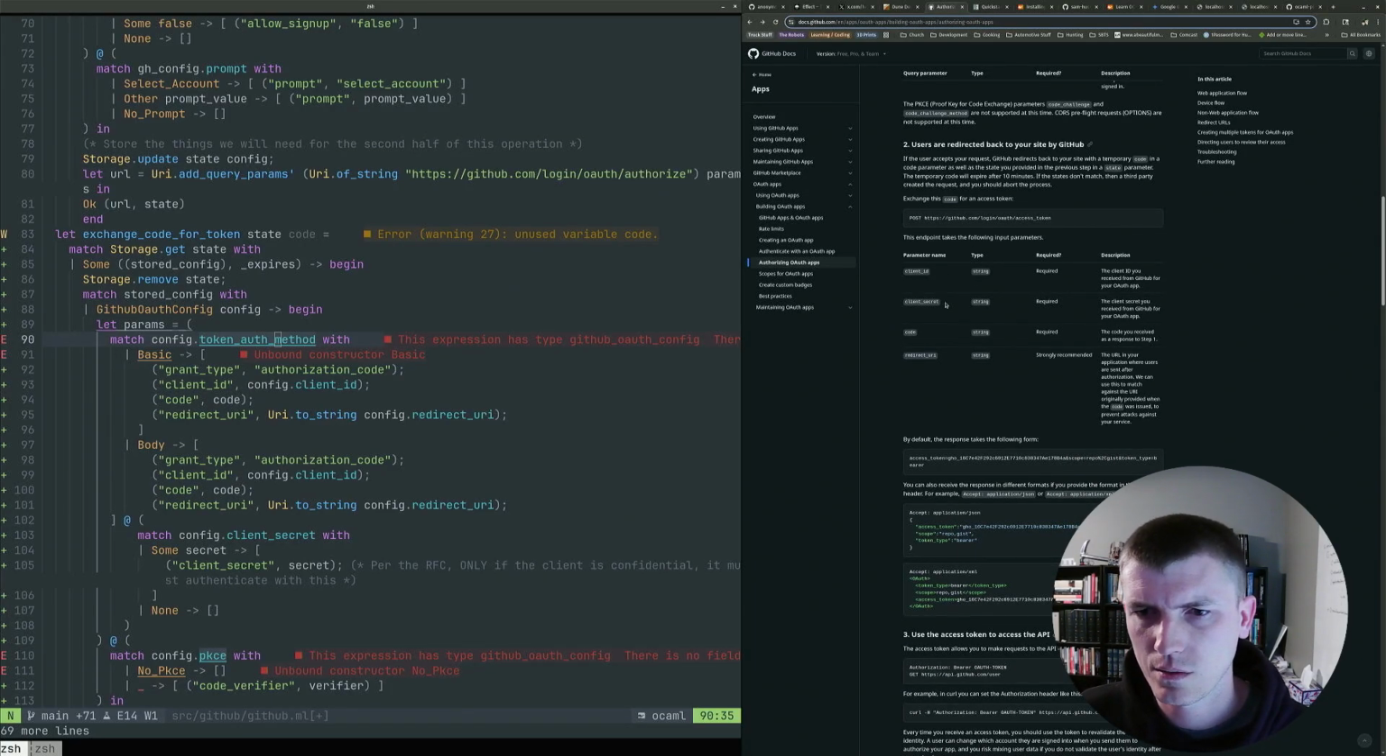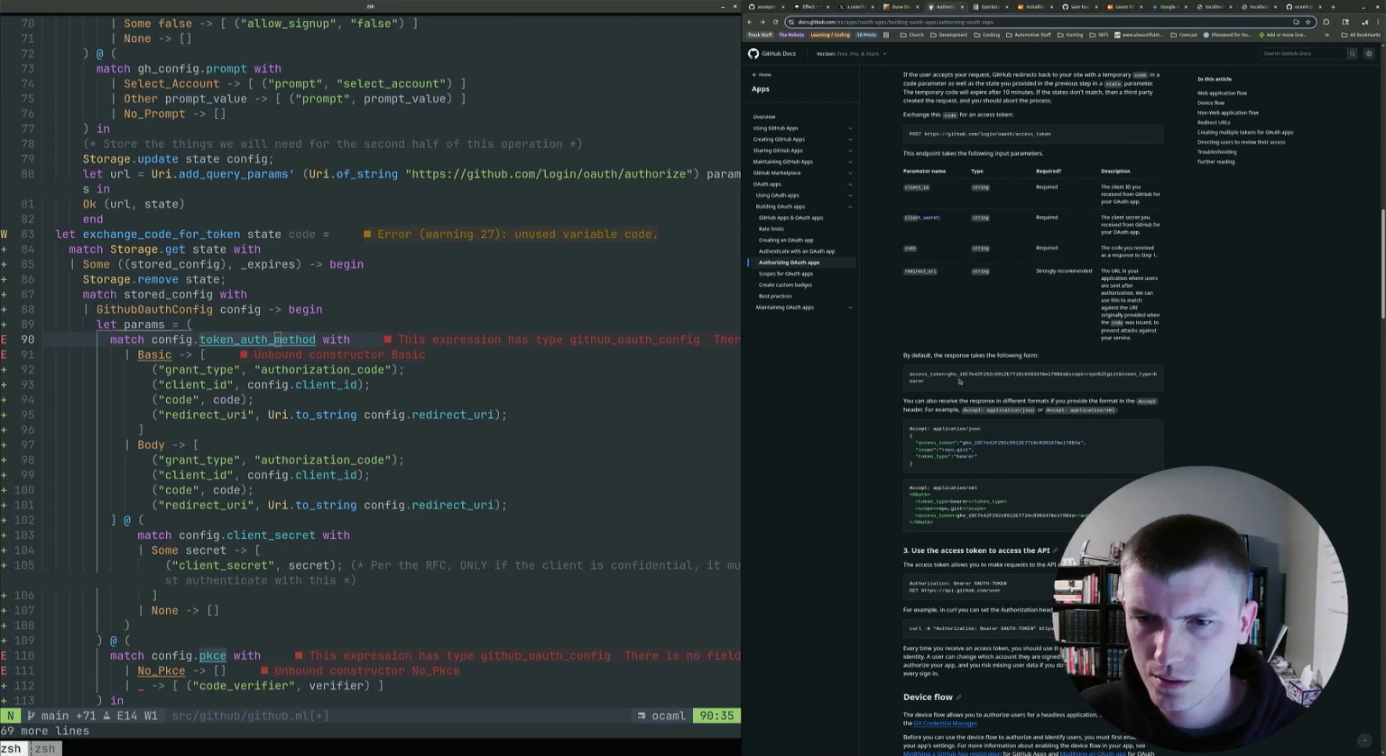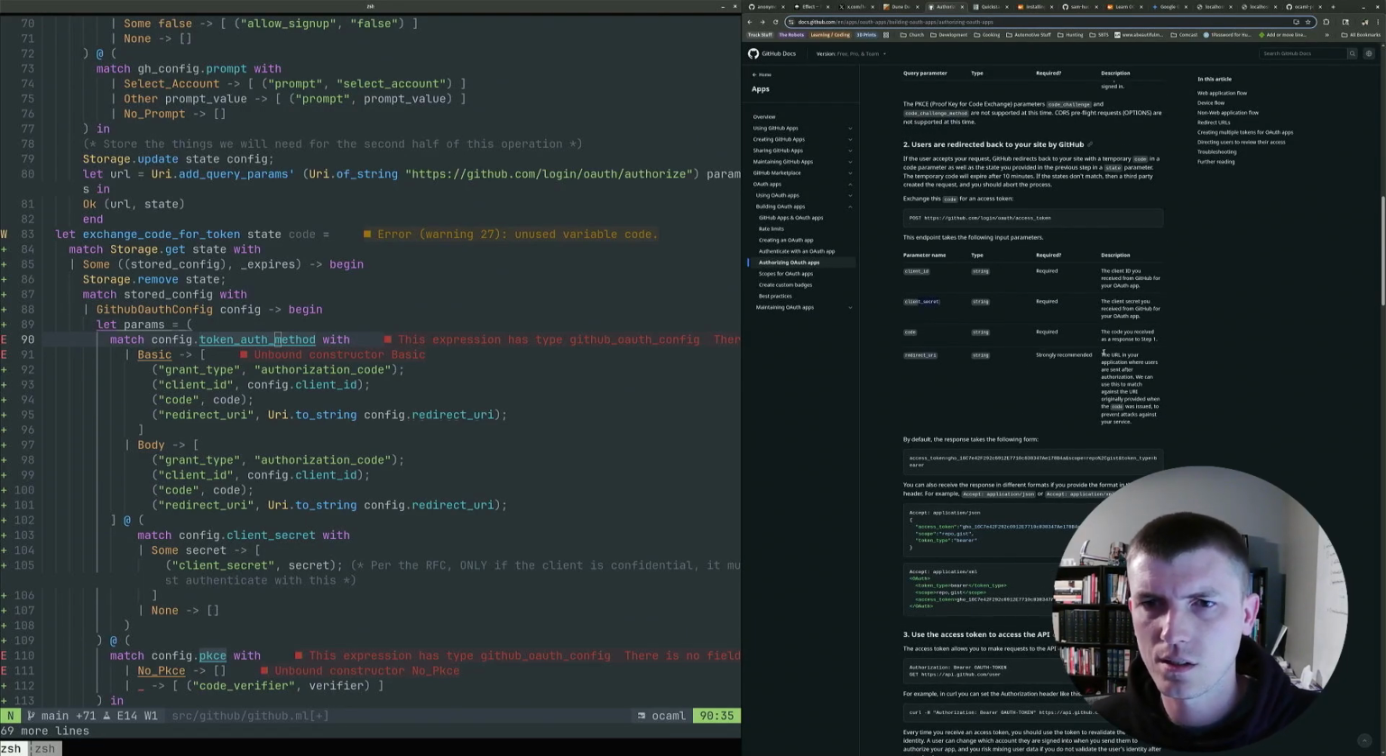We have to send a client ID, and we have to send the client secret. By default, the response. How are we passing these? Are these all in the URL? That seems insecure. I'm guessing they're using HTTPS. Oh yeah, okay. All right, so if the user accepts your request, GitHub redirects back with a temporary code, as well as the state you provided previously. The temporary code will expire in 10 minutes. If the states don't match, then a third party created the request, and you should abort the process. Abort! Abort!